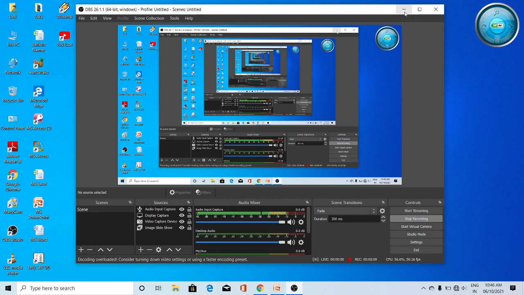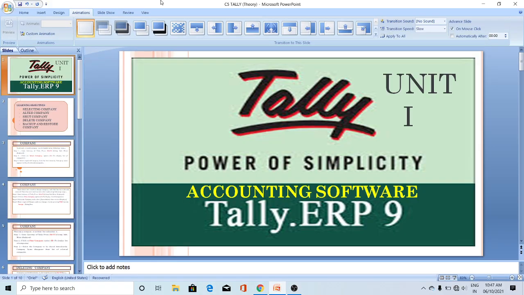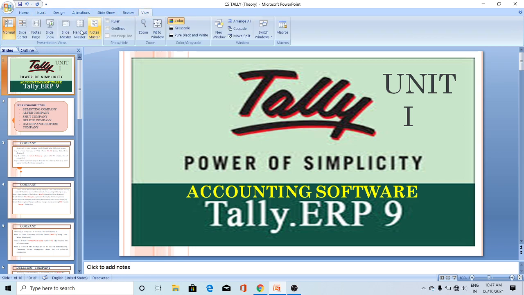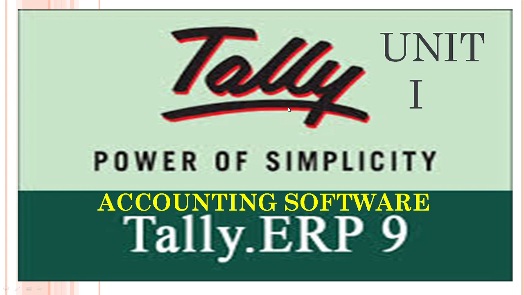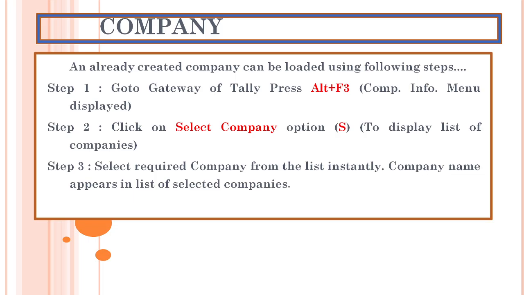In a previous section, we discussed company creation, how to create a company in Tally. Today, we are discussing the rest of the first unit, that is, how to select a company, shut a company, alter a company, and delete a company. These options are there in your company info. The learning objectives are selecting a company, altering a company, shutting a company, deleting a company, and what is backup and restore.